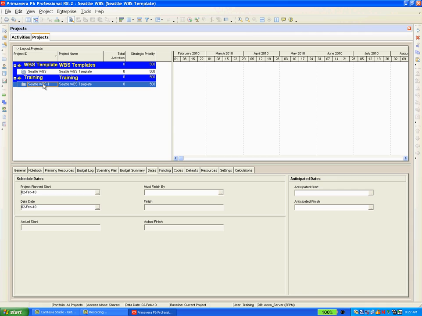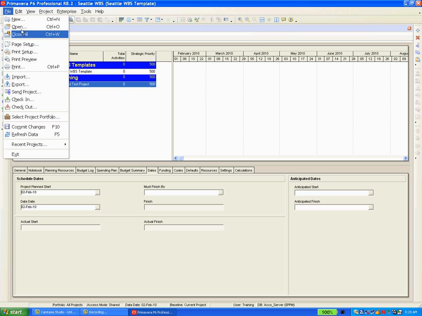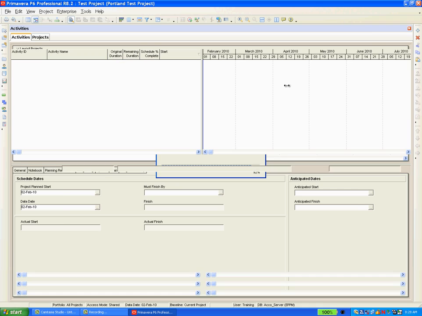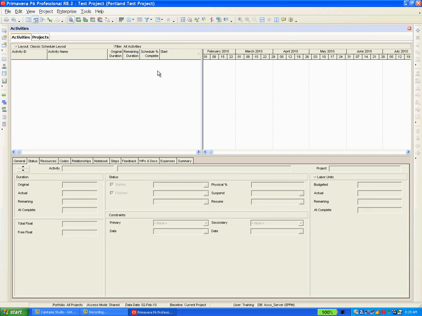So first thing we want to do is rename the project. We're going to say this is the test project. And then we're going to open. Now that we're on this, we're going to select it. We're going to open the project. Project opens.